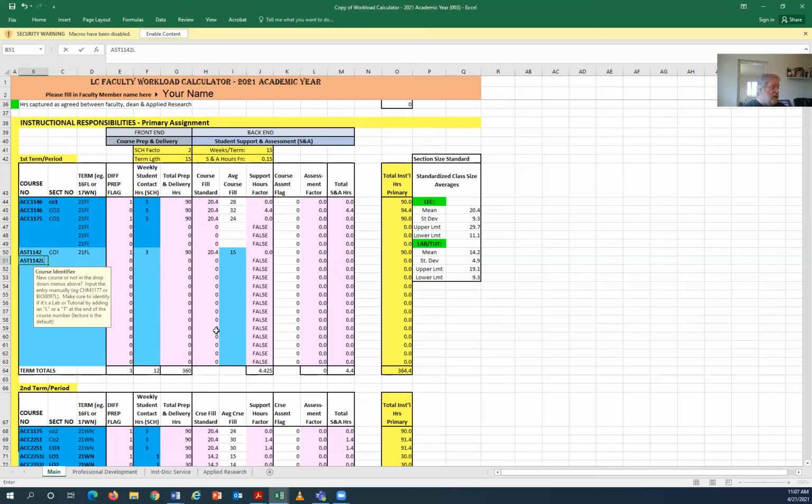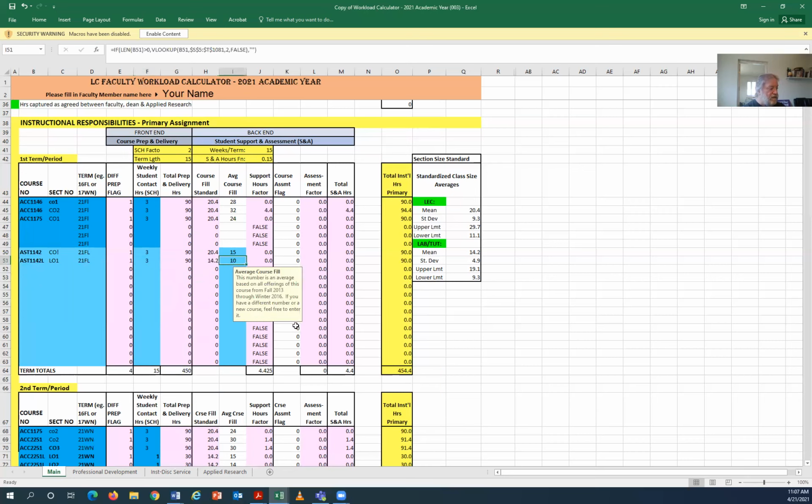and put an L at the end for lab. Okay, this will be my LO1 section. That'll be in 21 fall. Okay, and this is going to be 3 hours a week. Okay, now it preloaded here that I had 10 students. I know that I have to have 15 because I had 15 in the other.